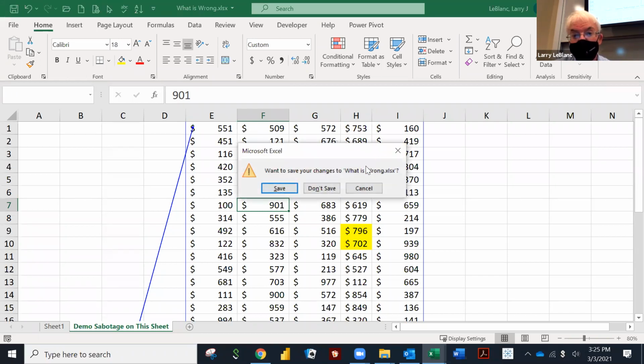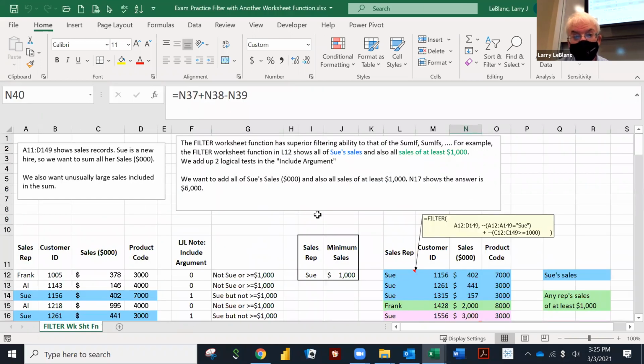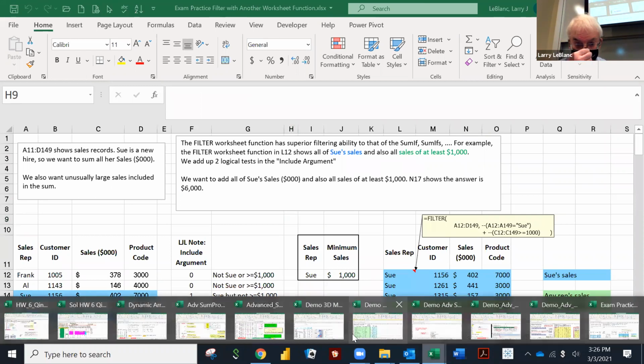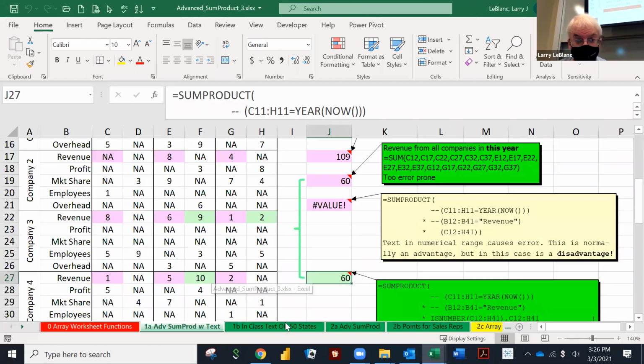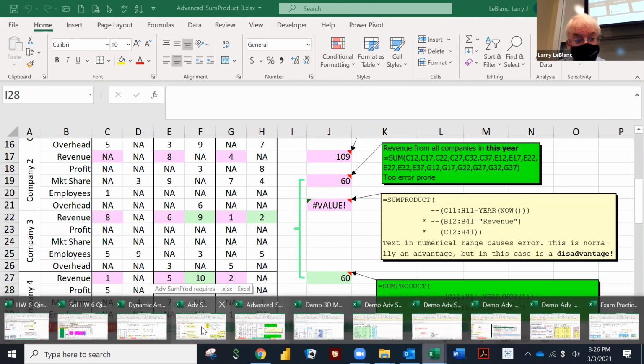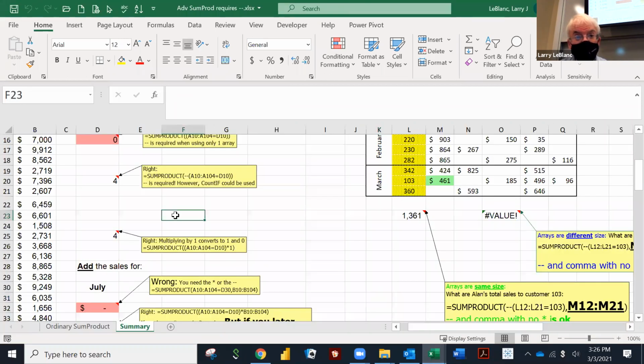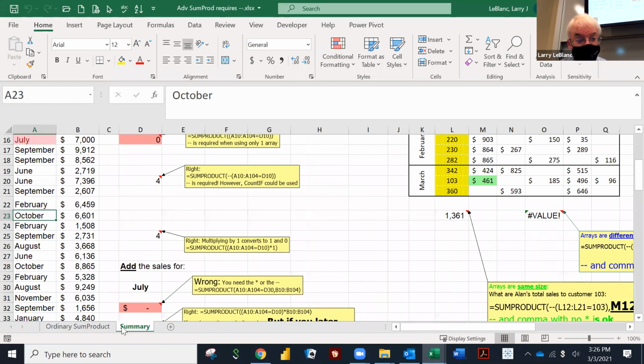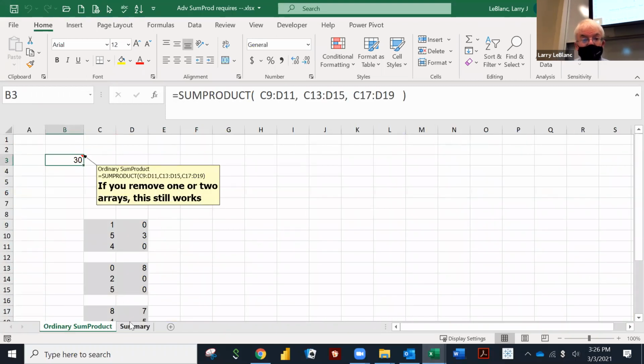Close that. Advanced sum product requires minus minus. Not this one, that's advanced sum product 3. Yes, advanced sum product requires minus minus. The ordinary sum product. Sheet 1, ordinary sum product. Everybody in class with me, raise your hand if you need a minute.